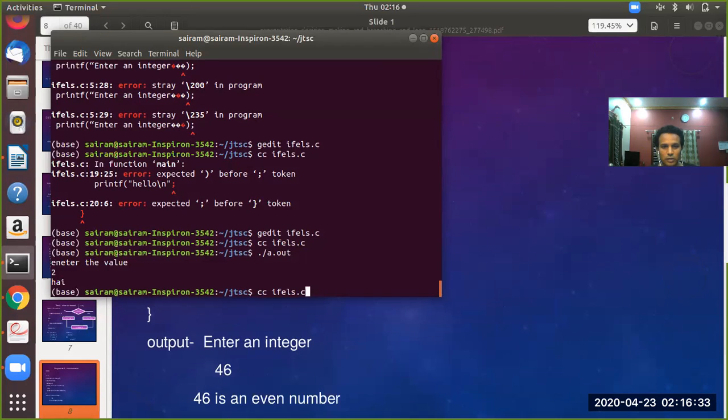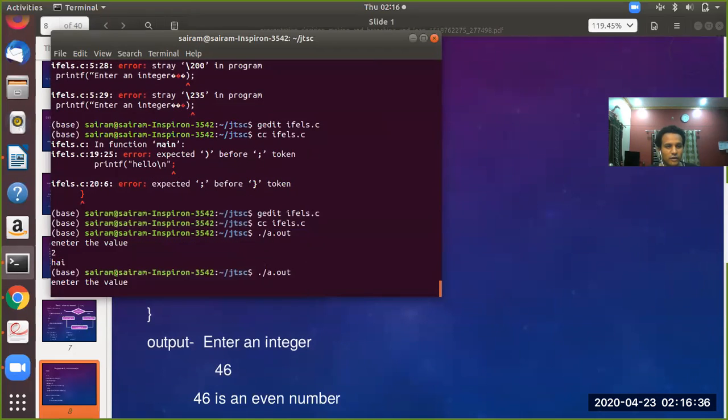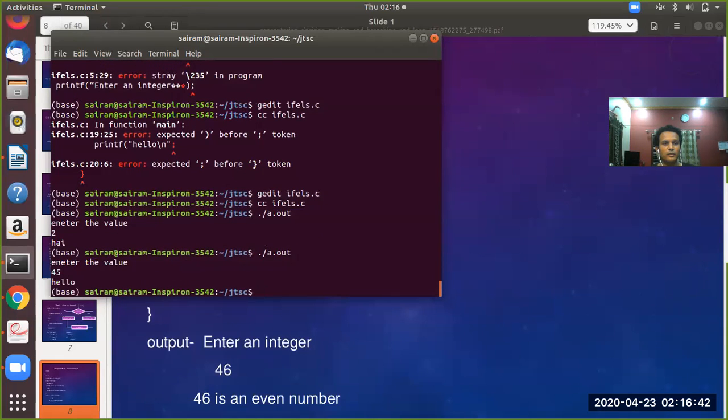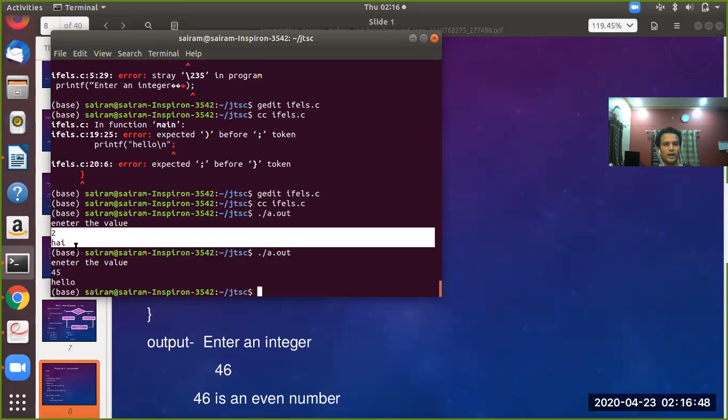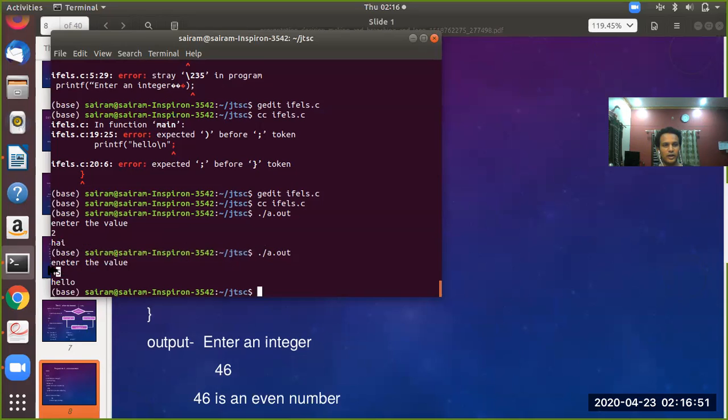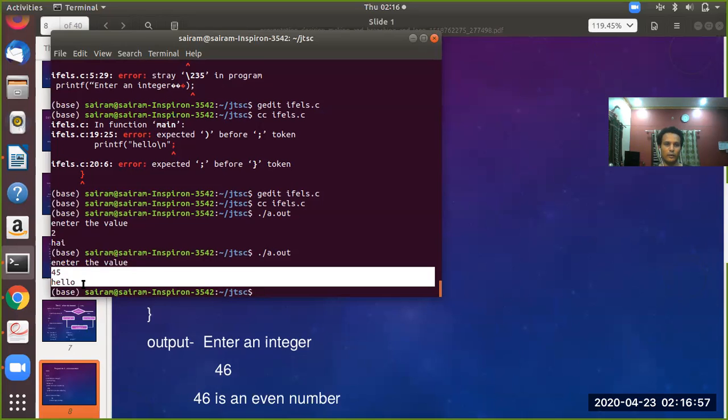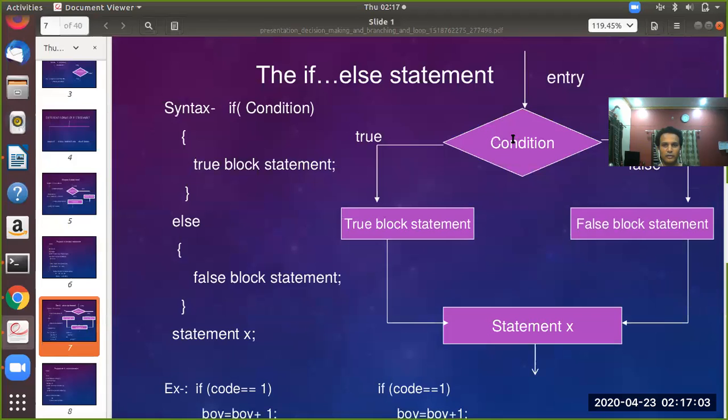Fine. Now let me execute the same program once again. Instead of entering 2, I will enter 45. Let me see what it shows. Hello. So please understand that when I enter 2, it displayed hi. When I entered 45, it didn't display hi, instead it displayed hello. So by this, you can understand that when the condition becomes true, it executes whatever is within the if block. When the condition becomes false, it executes whatever is within the else block.